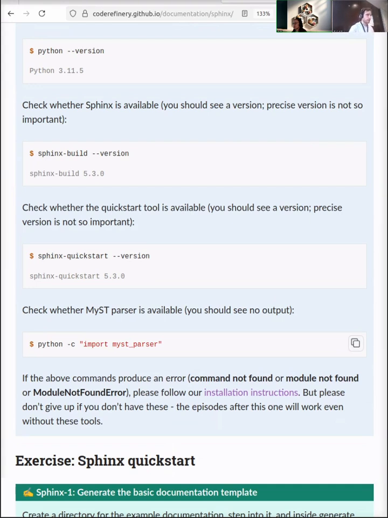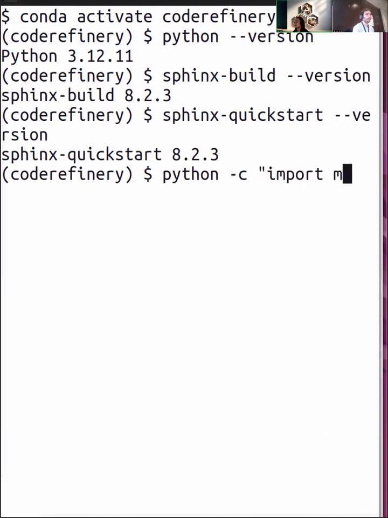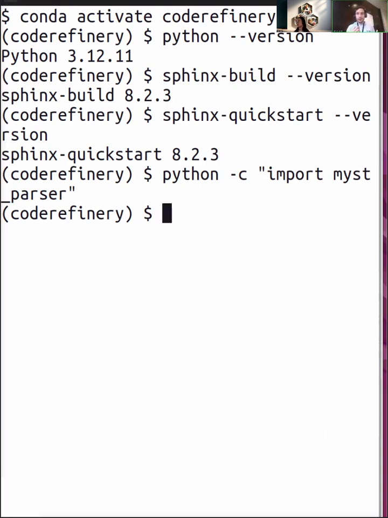After that, we will run a small, simple command to check if we have the necessary extensions of Sphinx also installed here, with the python command. This is the shortest possible Python program. If it works without errors, then it means that we are okay.